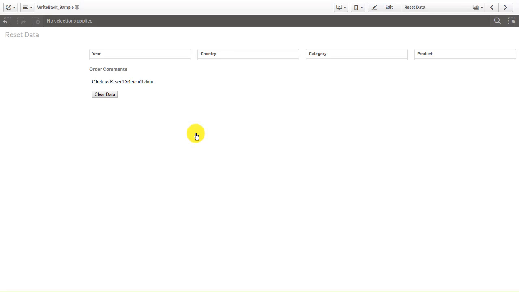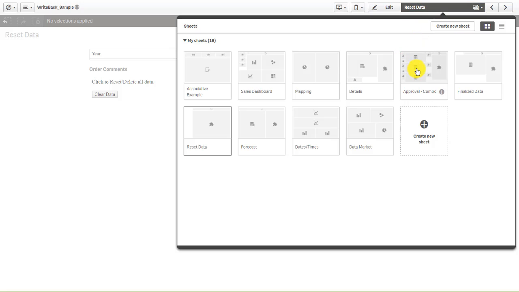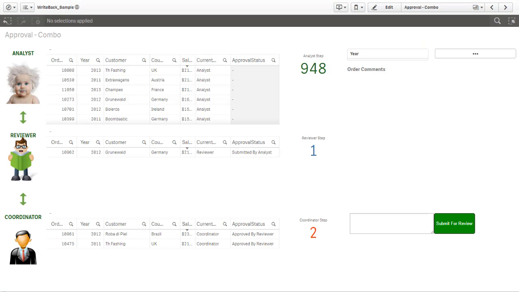Finally, the reset data sheet allows you to clear all approval data and refresh the data model so you can go back to the original demo starting point.